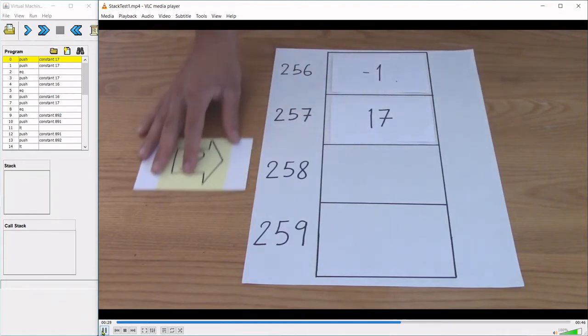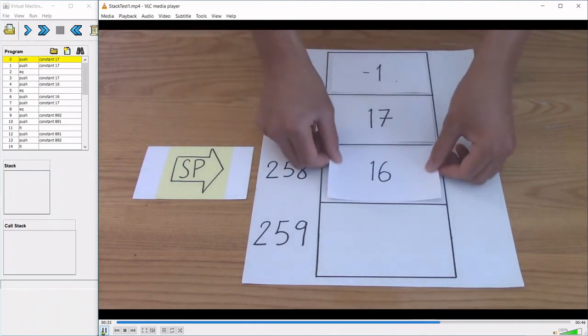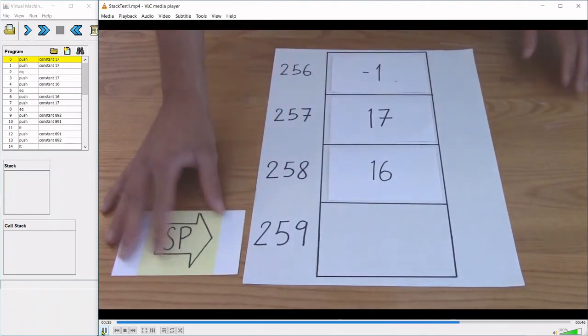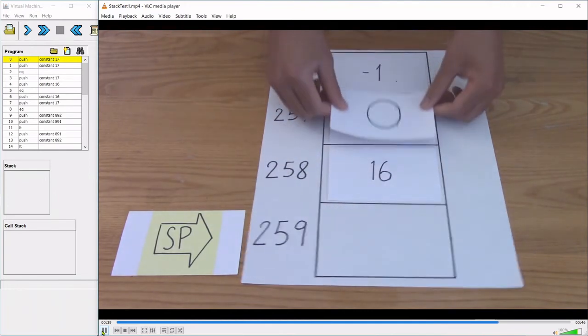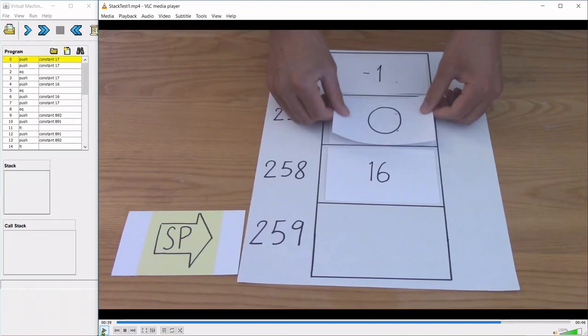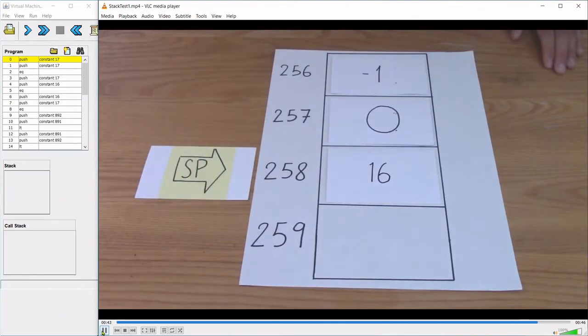So we push a 17, then we increase the stack pointer, and then we push a 16, and then increase the stack pointer again. And then we check if the top 2 values are equal, and they're not going to be equal, so we overwrite the first input value with 0, which is the output of the operation, and then we decrease the stack pointer so that it's pointing to 1 above the output value.